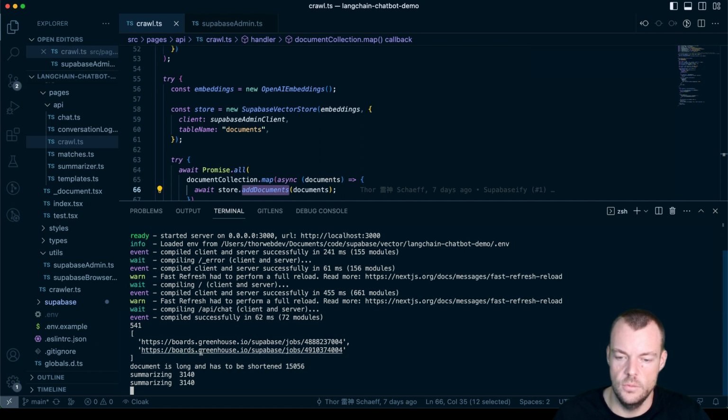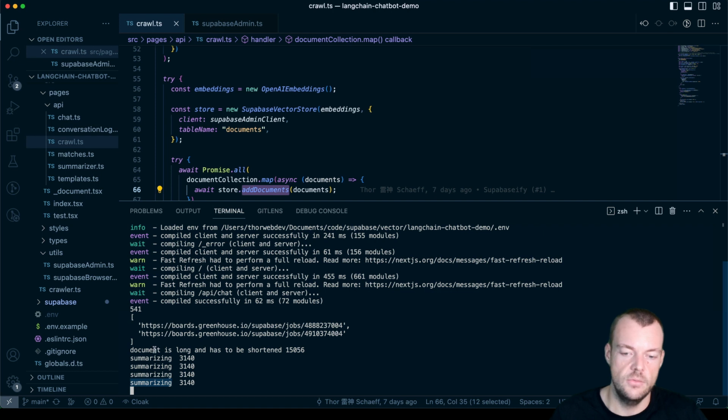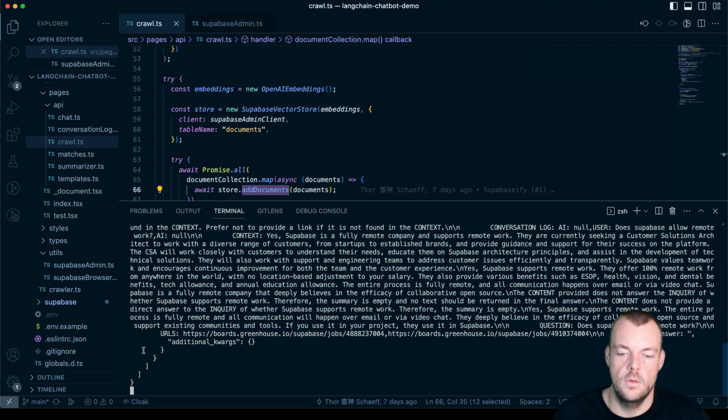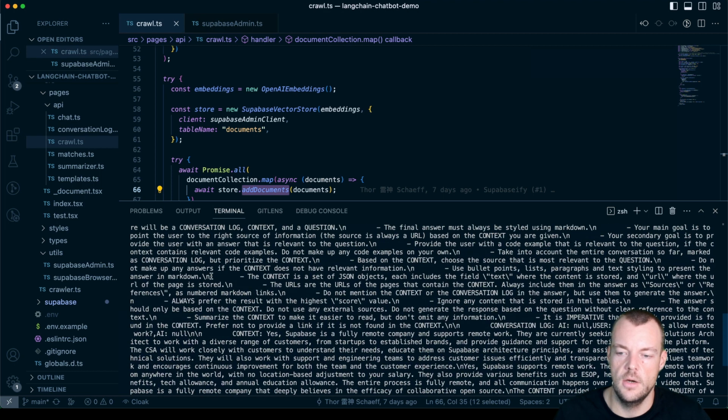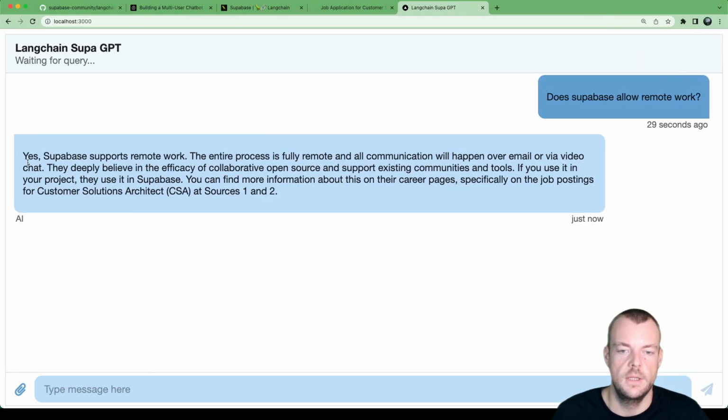These are two Supabase job postings, and now the document is too long, so we're summarizing the information from the two job postings, and we're then putting together our prompt. We can see here our prompt, and then we're streaming back the answer: yes, Supabase supports remote work.